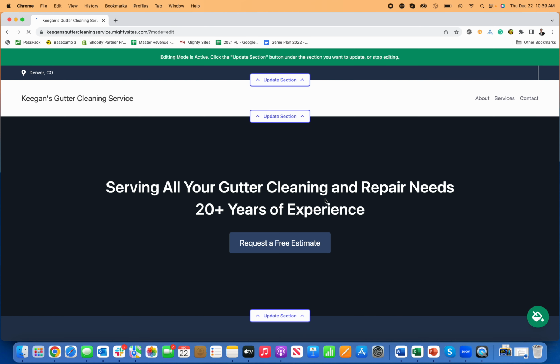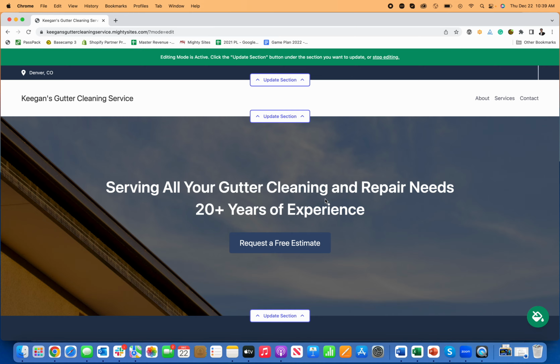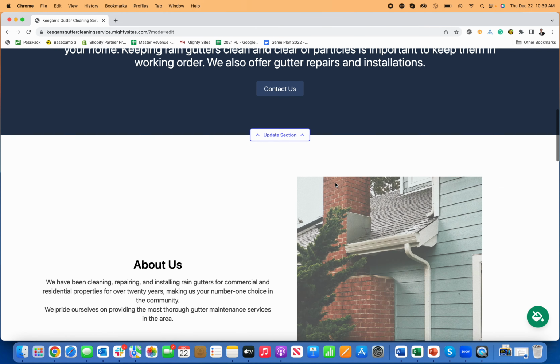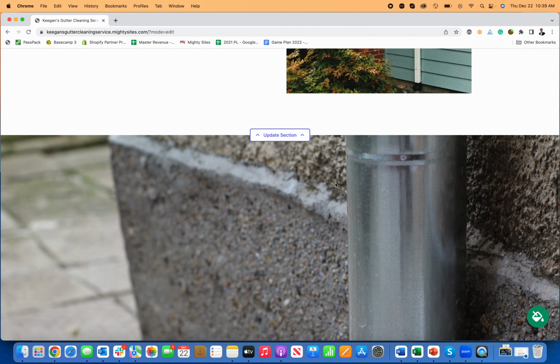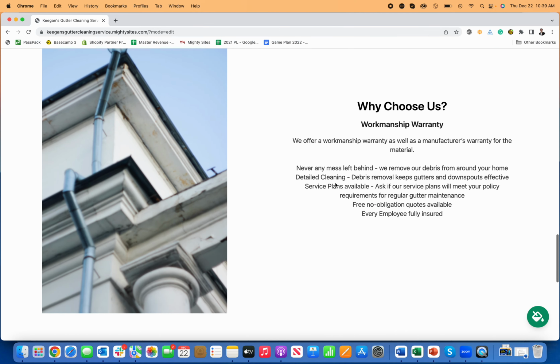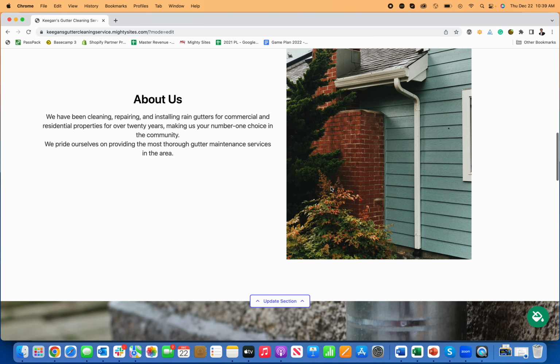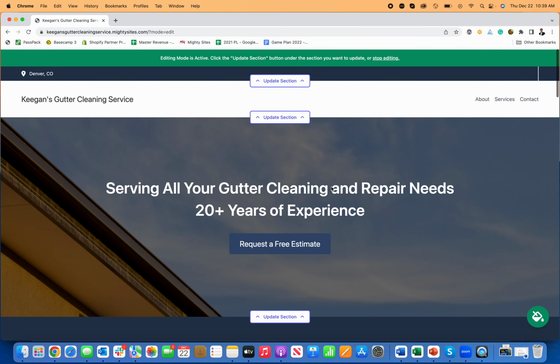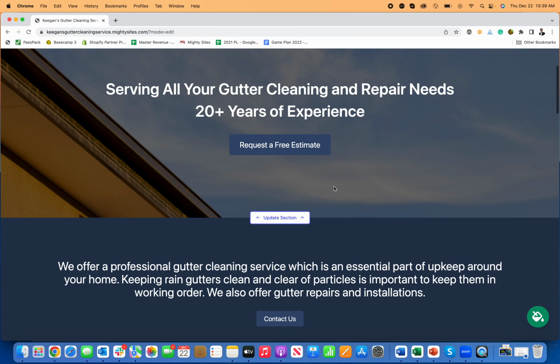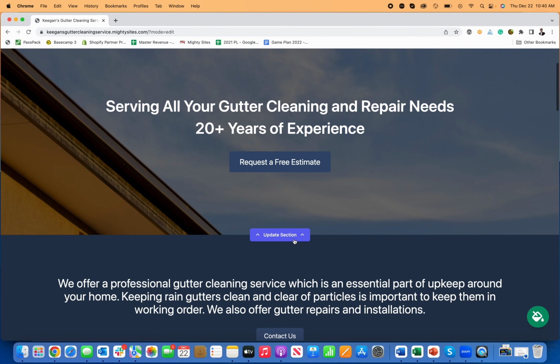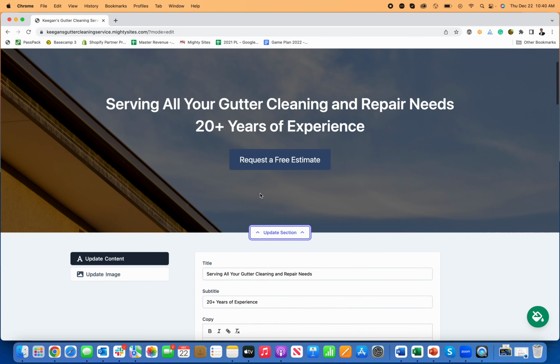Now, as soon as I do that, what makes Mighty Sites so different is that it automatically generates a simple, professional website for my business. So without me having to do anything else, this website template just got generated for me, and now it's just up to me how I want to make edits or changes to this website. So first thing I can do, let's just say that I want to change the hero image.